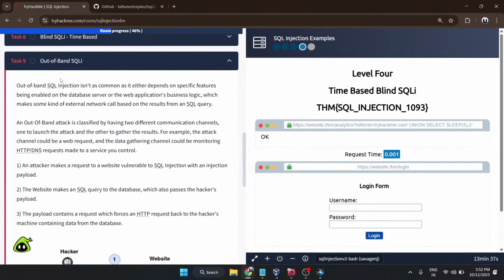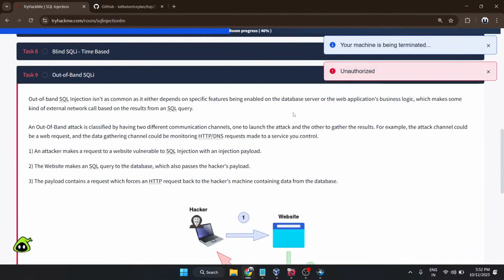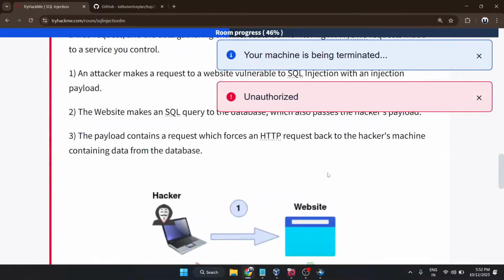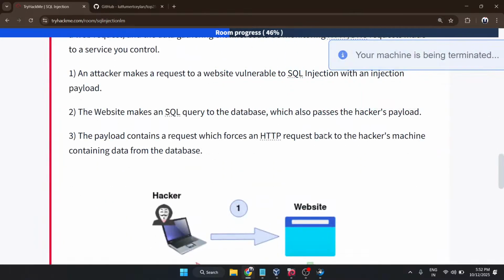Okay, so out of band SQL injection isn't as common. It depends on the specific features being enabled on the database server, or on the web application's business logic, which makes some kind of external network call based on the results of the SQL query. So it depends on some kind of business logic that is going on in the backend.